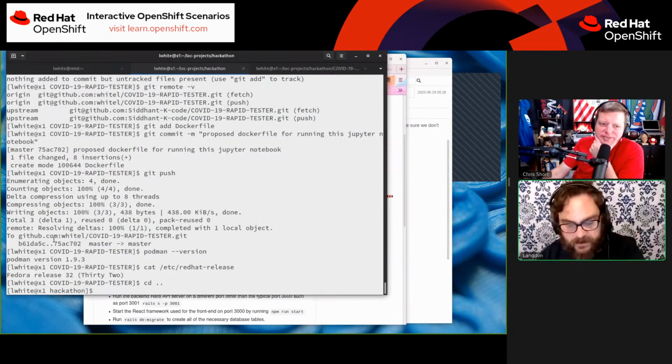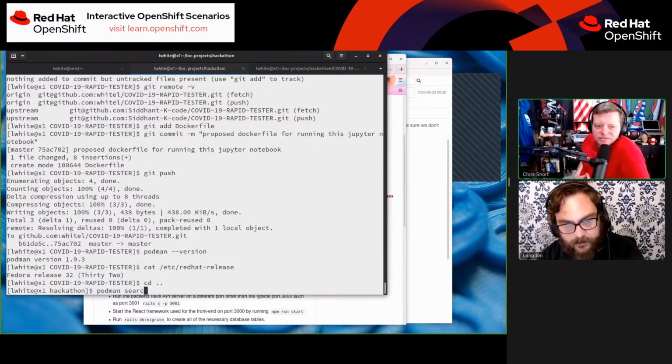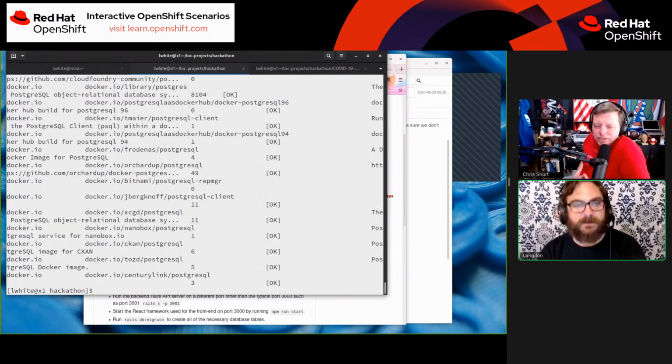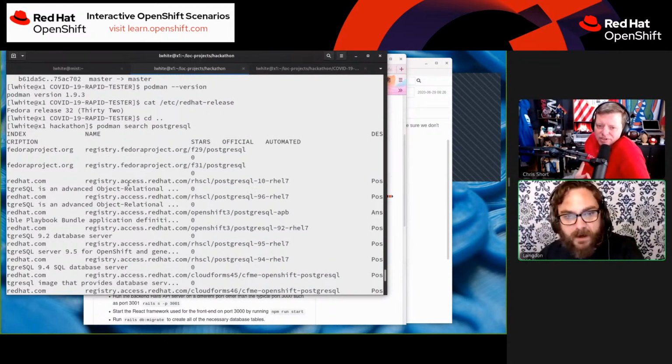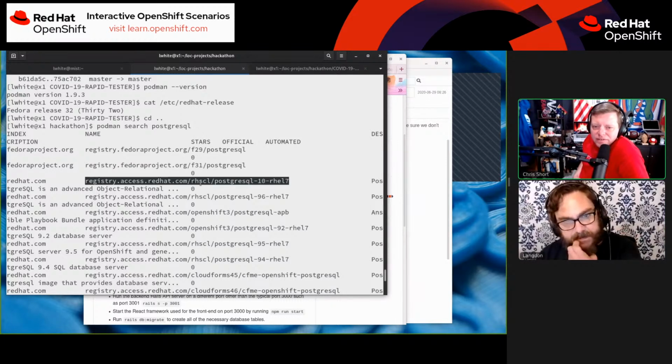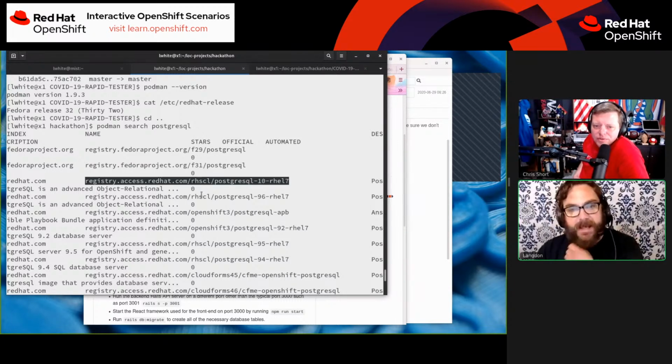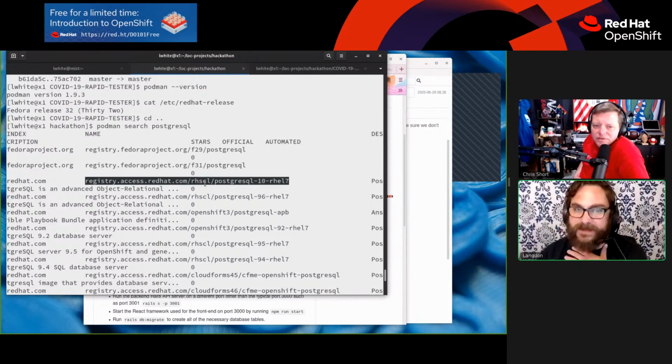There's a good one you can rip from the SCL team. Who is the SCL team? Software collections. Weirdly, the software collections team makes most of Red Hat's containers that have applications in them. So that's what this RHSCL stands for. Okay, cool. And even though it says RHSCL, most of them are actually not built as software collections.